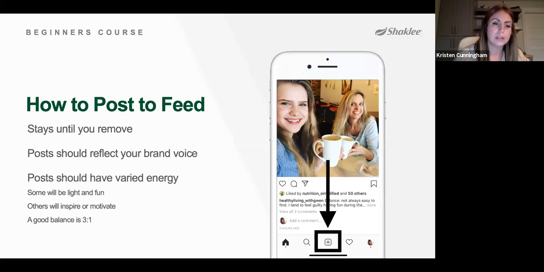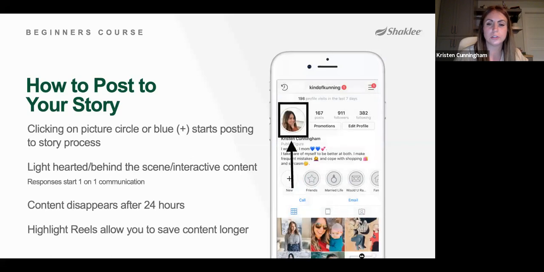Okay. So the next thing to talk about is how to post your stories. I'm sure this group knows that, but for your stories, you would push that little circle in the top left-hand corner. There will be a blue arrow there, and that will start the story process. It will walk you through step by step. So I want to give some context to stories. Stories really should be easy, lighthearted. They're almost like the blooper reel or the behind the scenes of your feed, and it's interactive content.